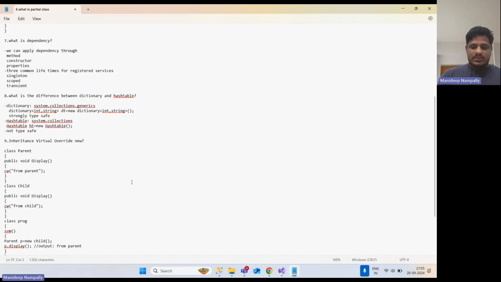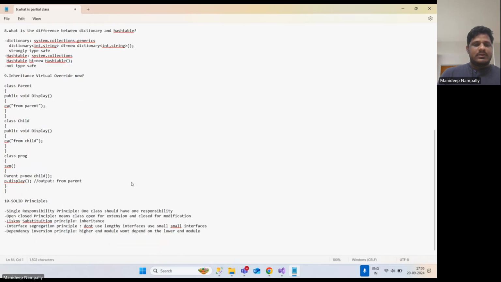And the next one is an important question in every interview: what are the SOLID principles? As per the single responsibility principle, a class should have only one responsibility. If a class is reading data from the database, the same class should not read data from a file. Every class should have only one responsibility.